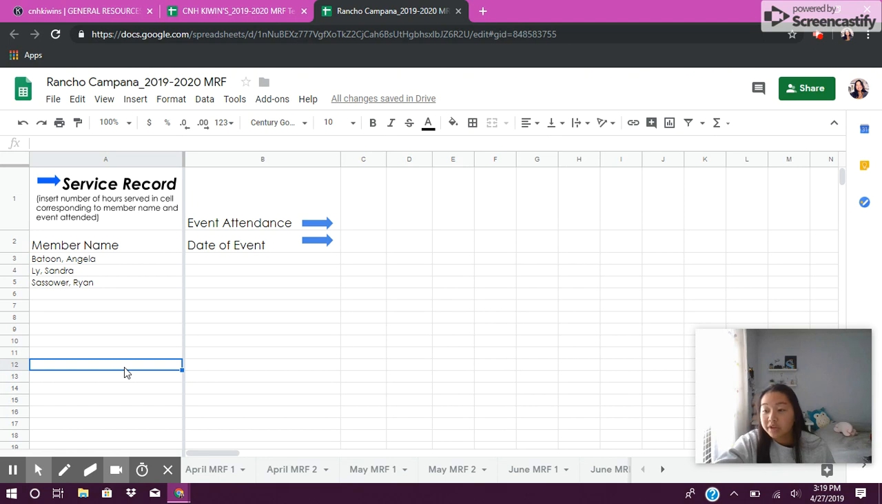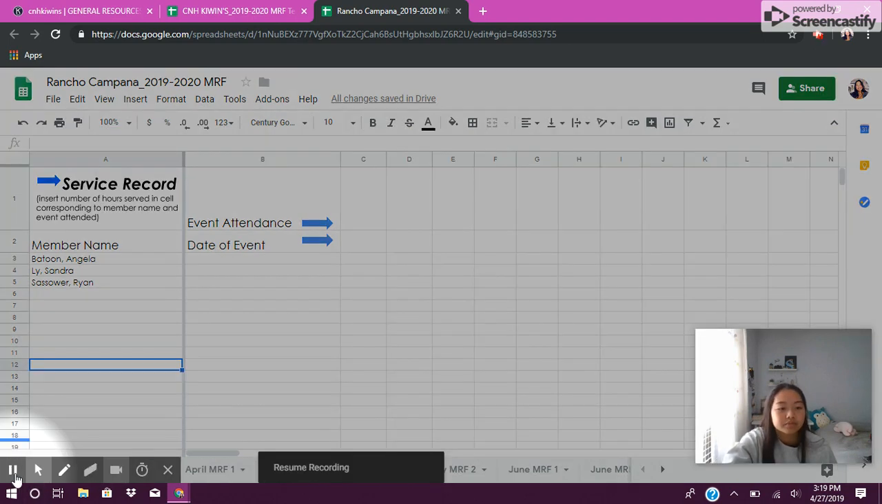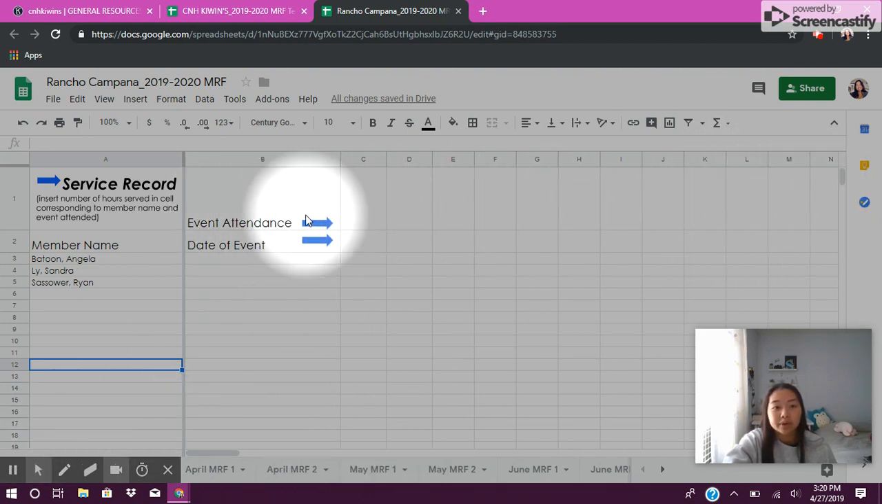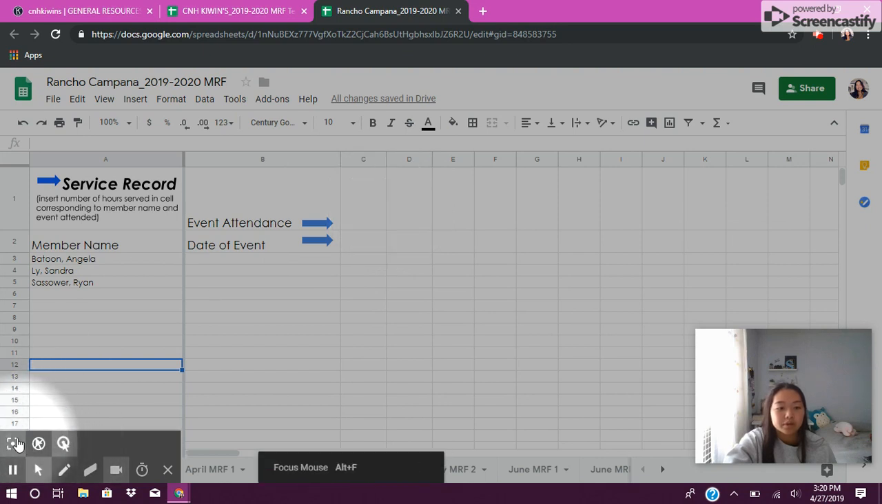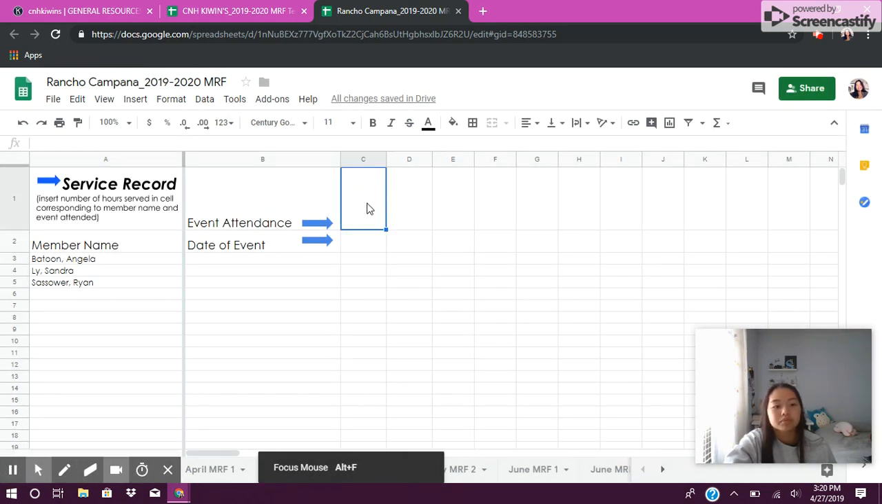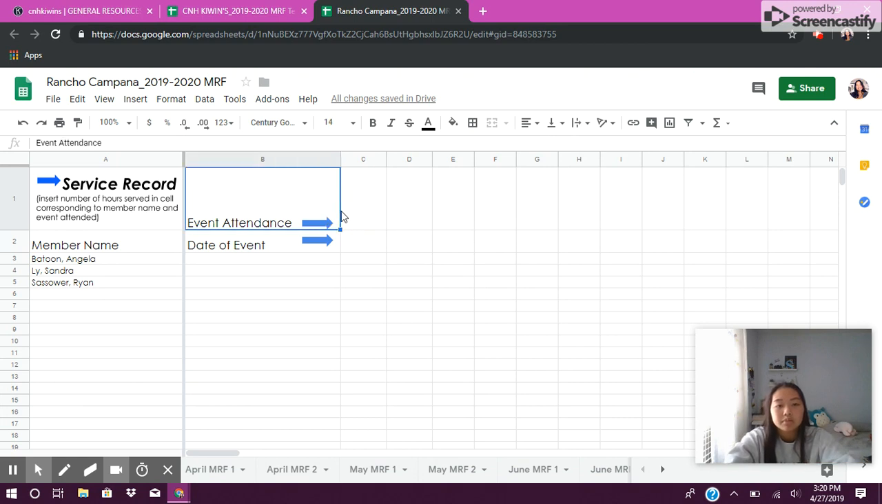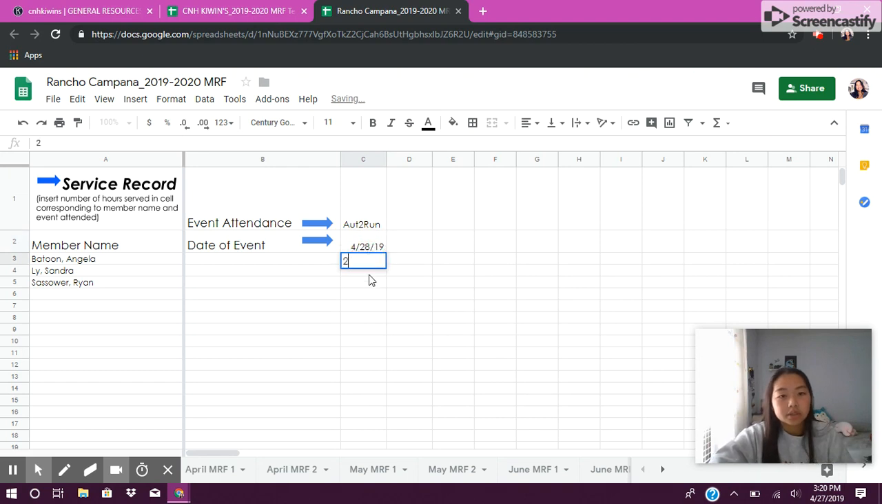So over here, next to the attendance area, this row right here is where you'll be putting event names. So for example, tomorrow my club is holding an event called Auntie Run. And the date for that is 4/28/19. And let's say this member earned 2 hours. This one earned 3. This one earned 1.